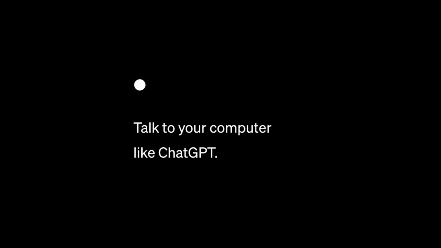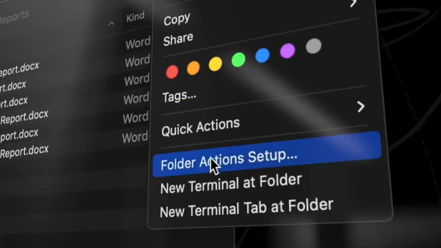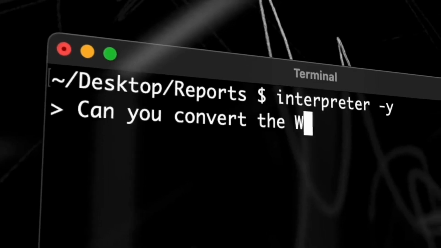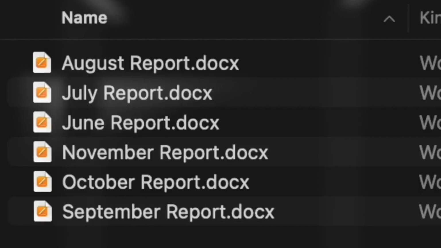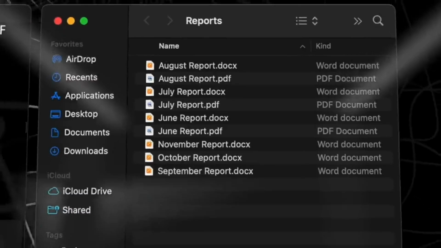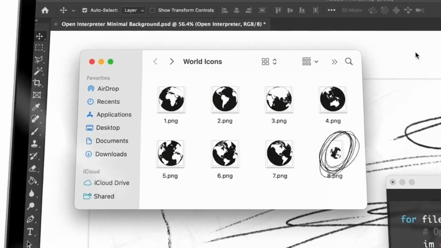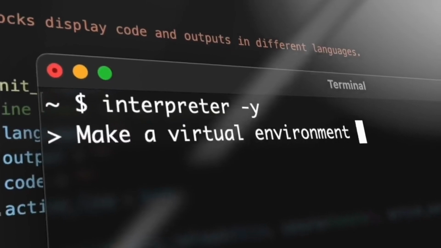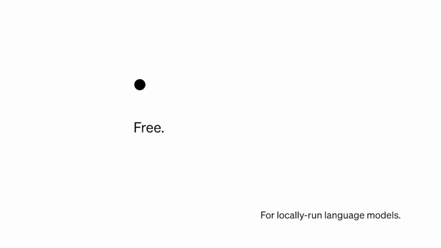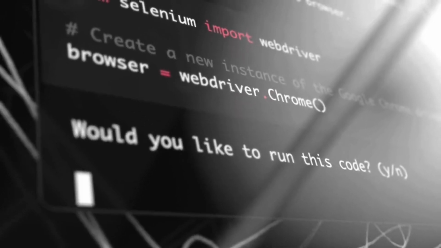Want to convert all your Word docs to PDF in a folder? Just ask. Need to interact with your favorite apps? No problem. It's like having an AI assistant embedded in your system, one that can run code to get things done. And because it's open source, everyone can use it and contribute to make it better.